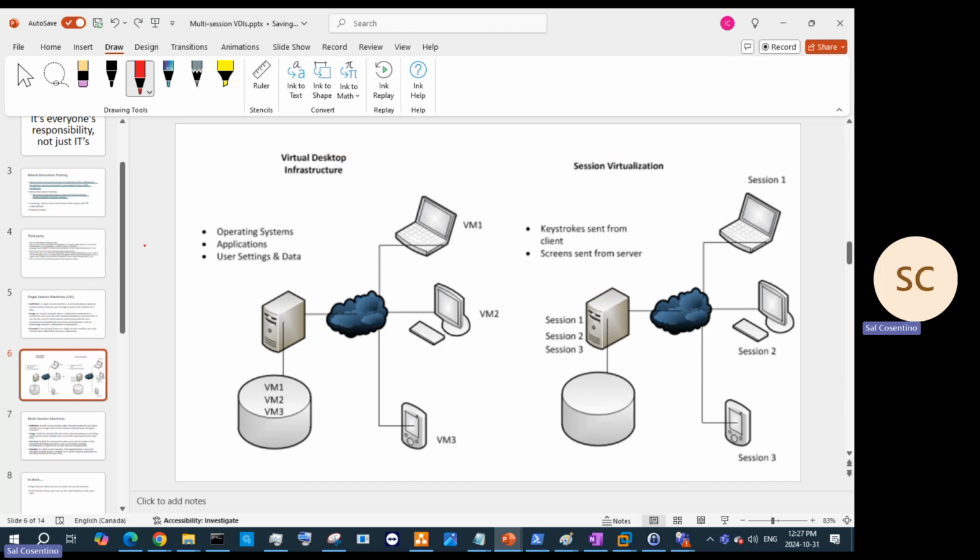That's the difference between our VDIs and our session virtualization, right? So they're either virtual desktop infrastructure, right, which are VMs, our operating systems or apps within our virtual machines, and then there's our session virtualization, right? So it's per session, right? So you can send keystrokes from the client to the session, and screens are sent from the server, so within the cloud environment, right, or internet.